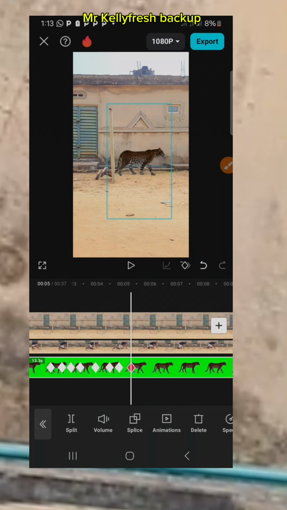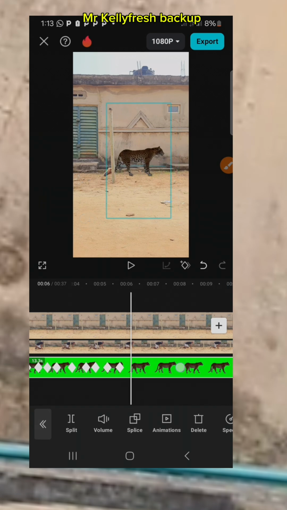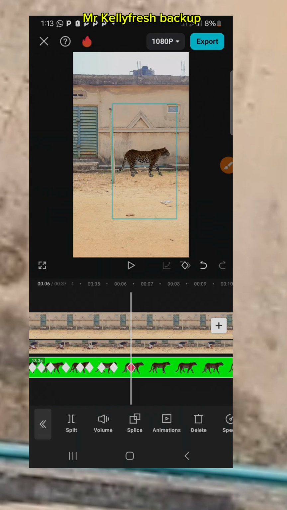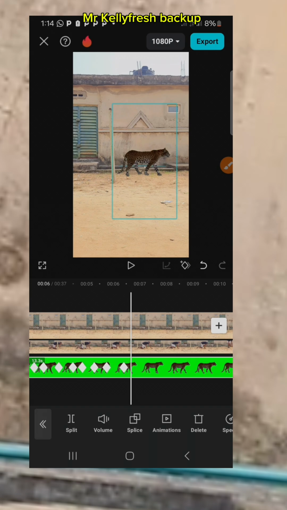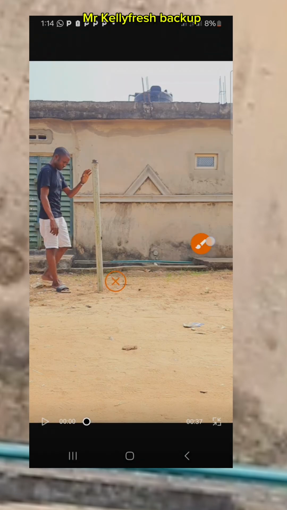Remember also that this is a tutorial. In your own case, you can take much time to edit it and make it look perfect. Okay, so where you can actually get this green screen, unless I forget, is from TikTok or YouTube. Just go to the search box and type in tiger green screen or lion green screen. Now let's play the video before we continue. Let me zoom it in and click on this play button here.